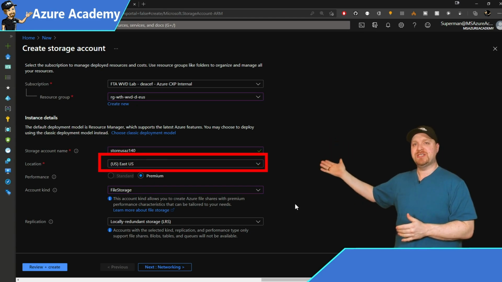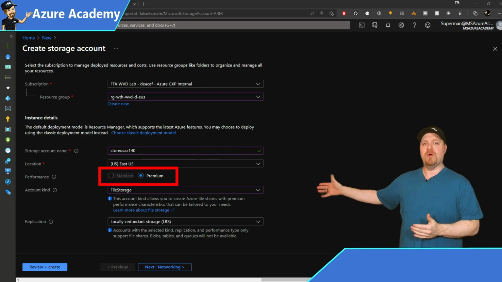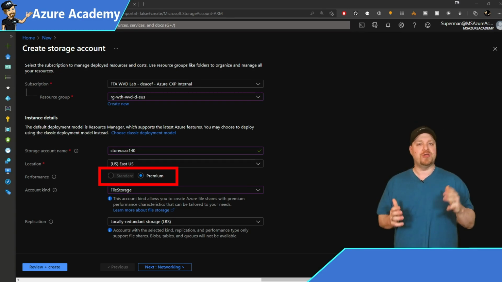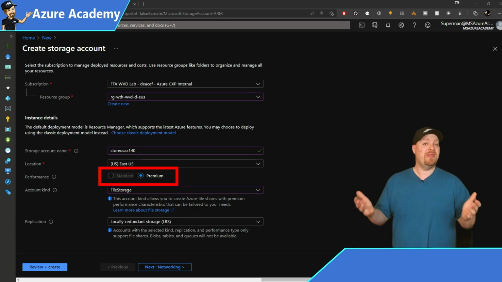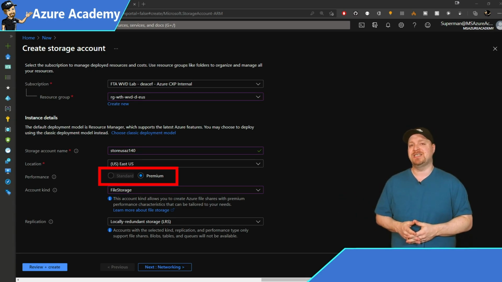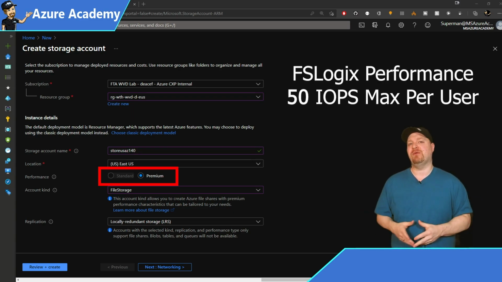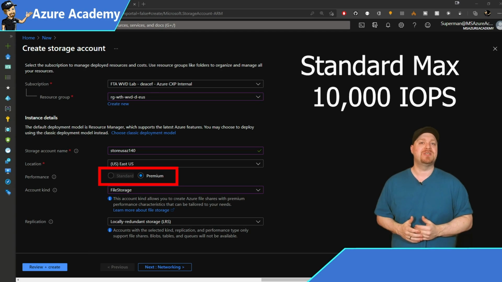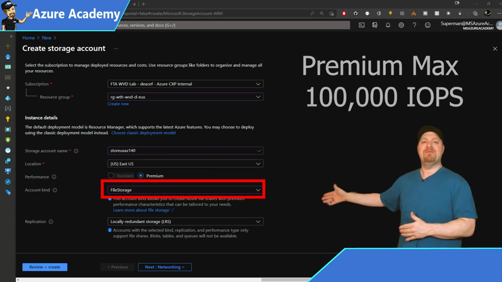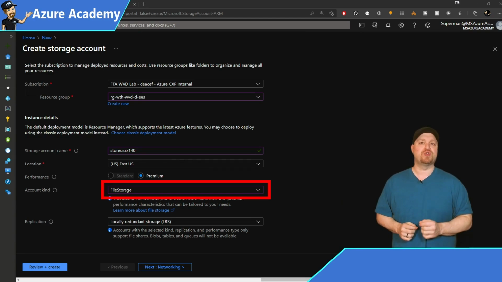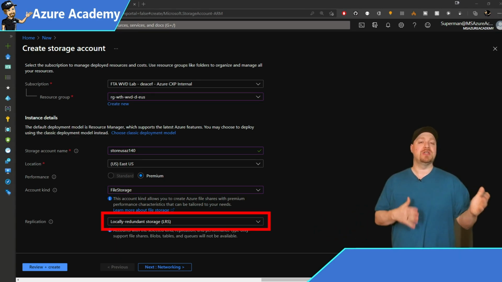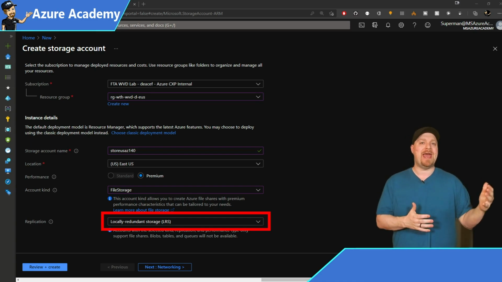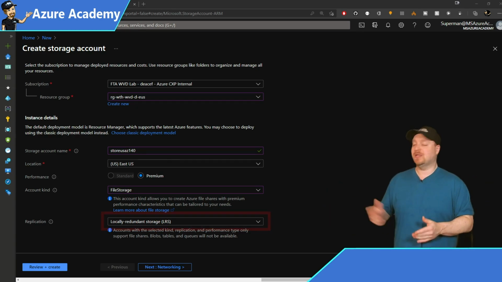Then we have the particular region selected, East US in this case, and then we have our performance options, and this is either standard or premium. And we also know from our scenario that we need 1/3 of our users to be online at the same time. So 1/3 of 2,000 users is about 660 users, and that number times 50 is 33,000. Now with standard, the maximum performance you can get out of a single file share is 10,000 IOPS. So we need to go with premium. When you choose premium, you have your account kind, and you need to select that as file storage. Then for your replication options, you have two choices, locally redundant and zone redundant. In this case, local redundancy is just fine because we're going to be using cloud cache to replicate our storage between our different regions. So let's hit next for our networks.